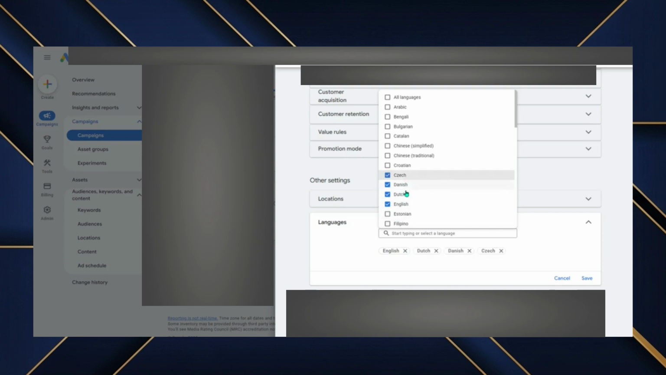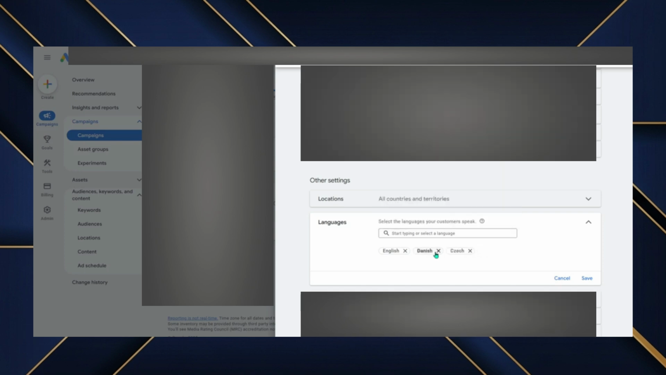Click Languages to edit the list and remove any unsupported or unnecessary options. Then, select the language that matches the language used in your ad copy and landing page to keep the campaign consistent. After making the adjustments, click Save to apply the changes.